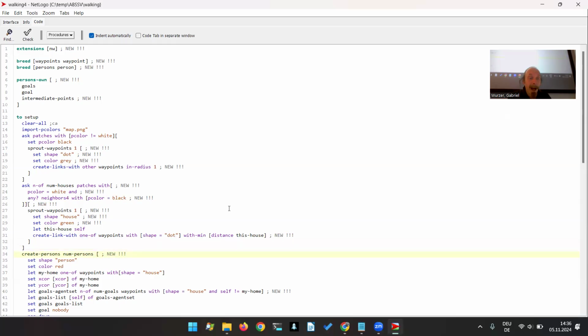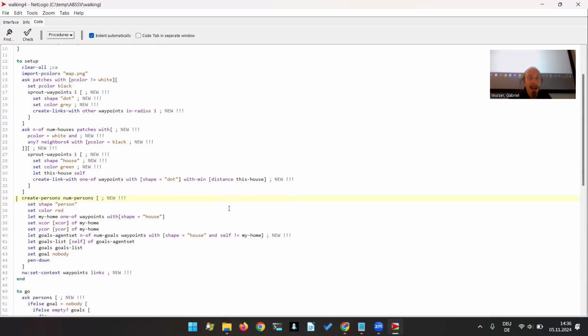And then I'm creating the persons as I created the turtles previously. So instead of create turtles, I say create persons. So it puts the breed of person. And I pick one of the waypoints with the shape of house to be the home of that turtle. And I'm setting the coordinates to the coordinate of that home, the X and the Y. So I'm putting the turtle there.